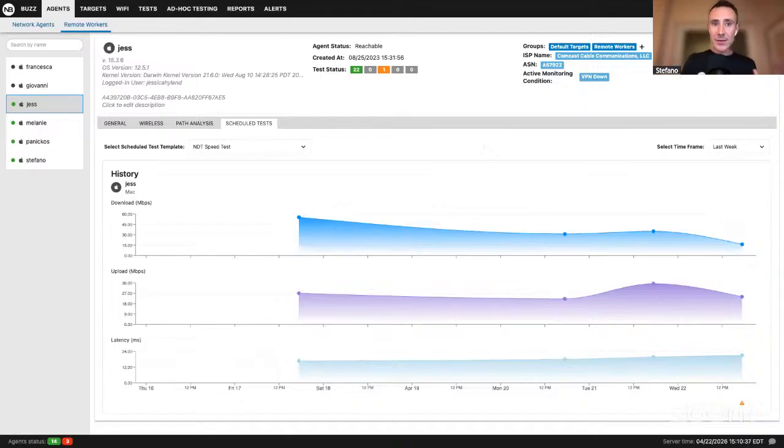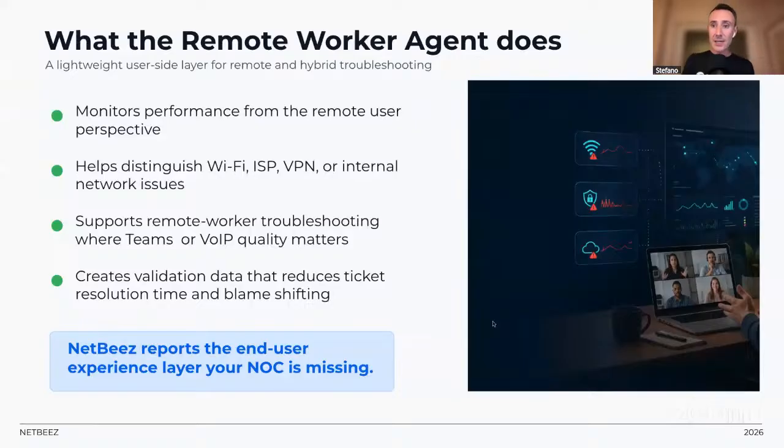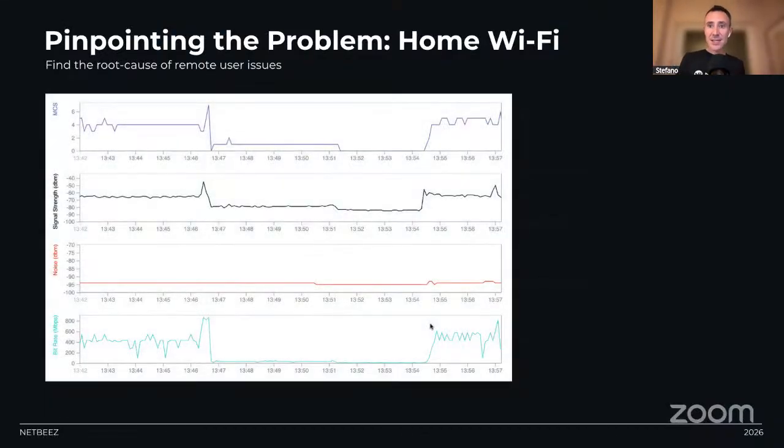All right, so now that you have at a glance how this looks, let me go back into how to understand what the root cause could be when NetBees detects a problem, because the nice thing about NetBees is that you don't have to wait even for remote user complaints. You already have the incident detection logic that gives you visibility into remote user issues. So let's start with Wi-Fi. It's one of the most common problems for remote user complaints.